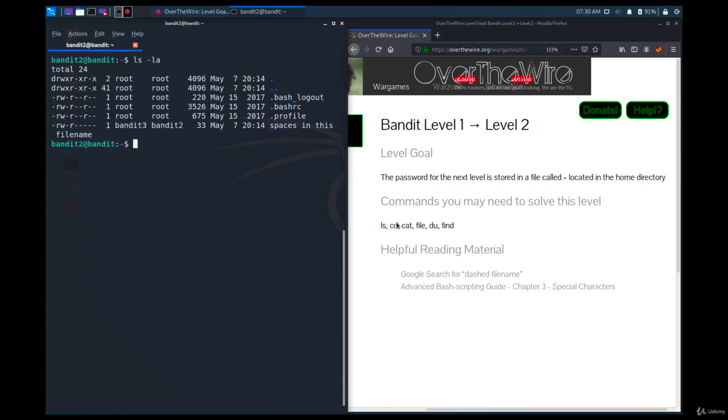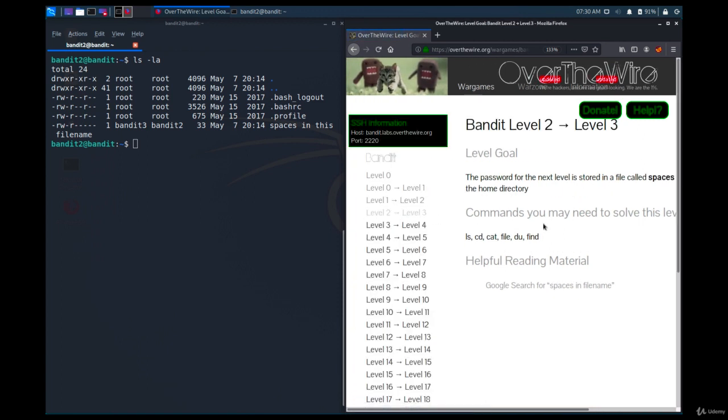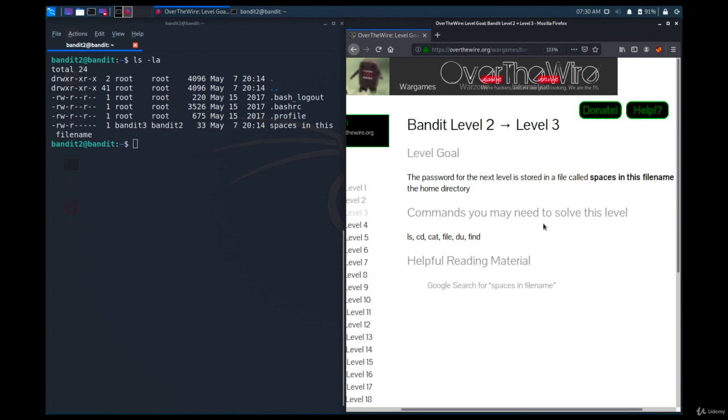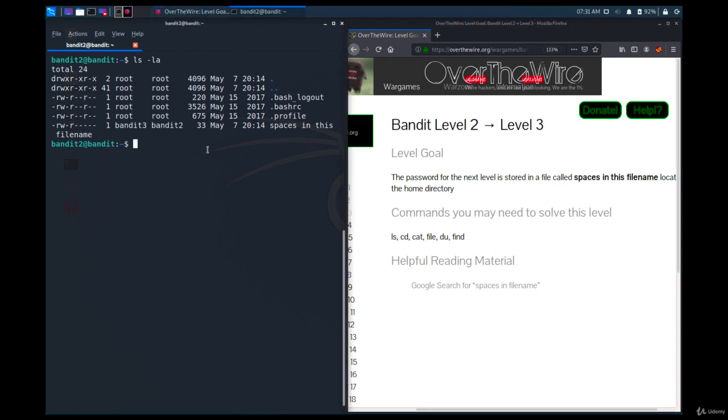So if I run ls -la, I will see something like spaces in this, and here you go, it says that the password for the next level is just stored in this file. I believe this is asking us to do cat one more time, but it's actually asking us if we know how to run this file with spaces, if we know the syntax of this or not. It's fairly easy. Again, most of you know this by now, I believe.